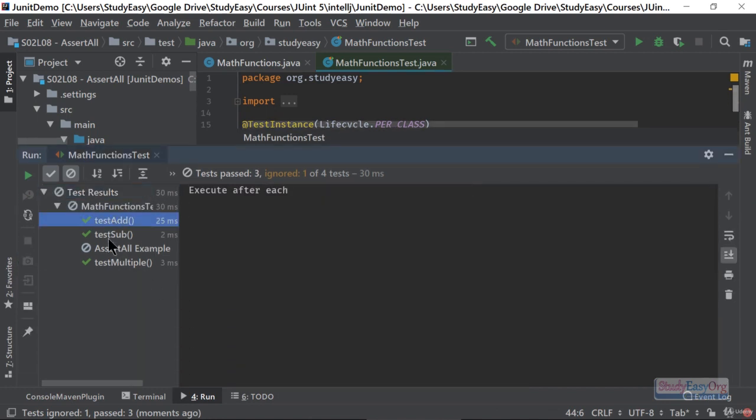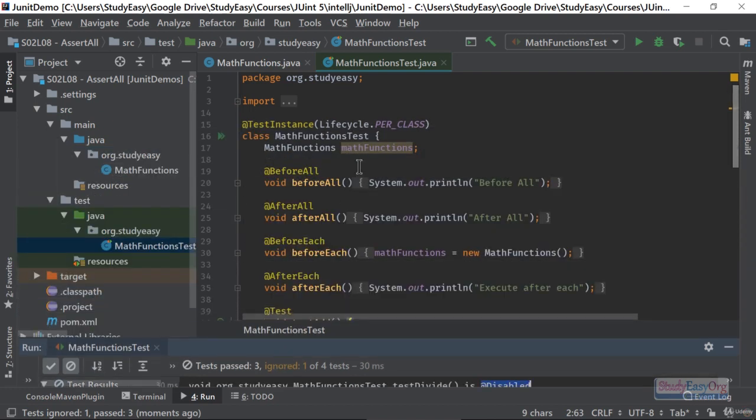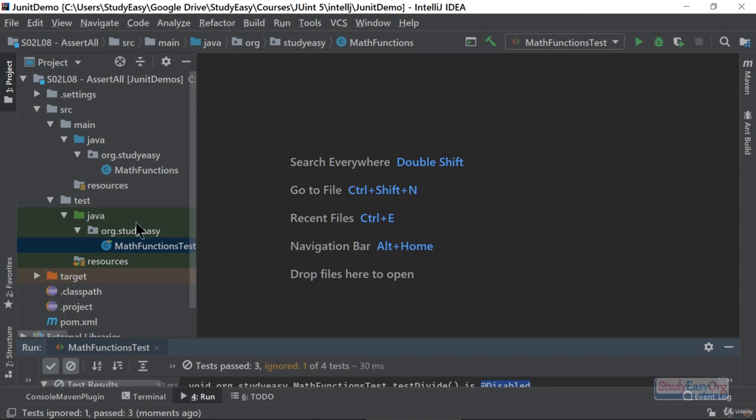Here are the results. One of the tests is disabled. This is using the Disabled annotation. So everything is working properly. This is good enough. Let me close this. Let me also close this particular class.